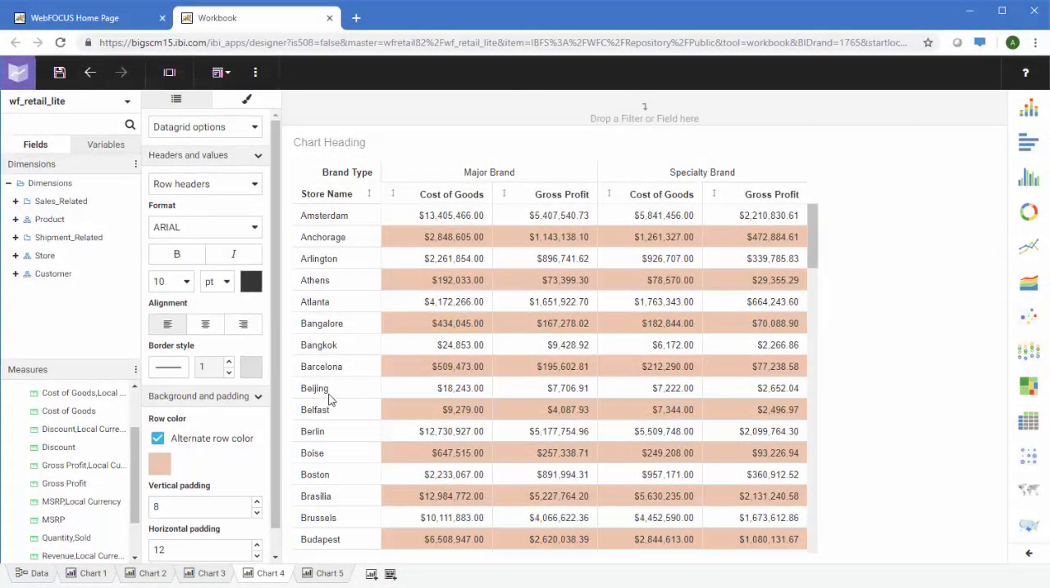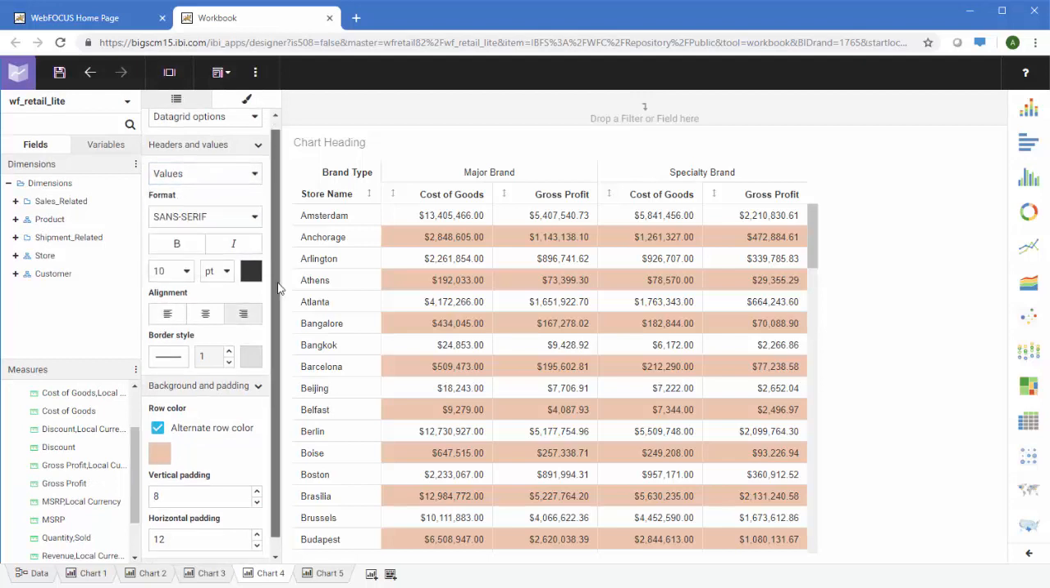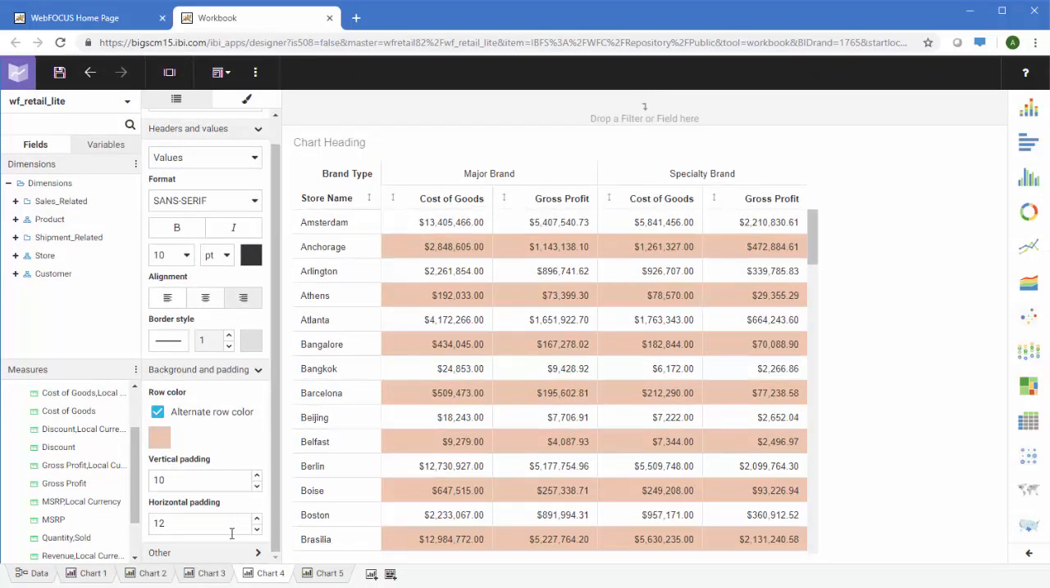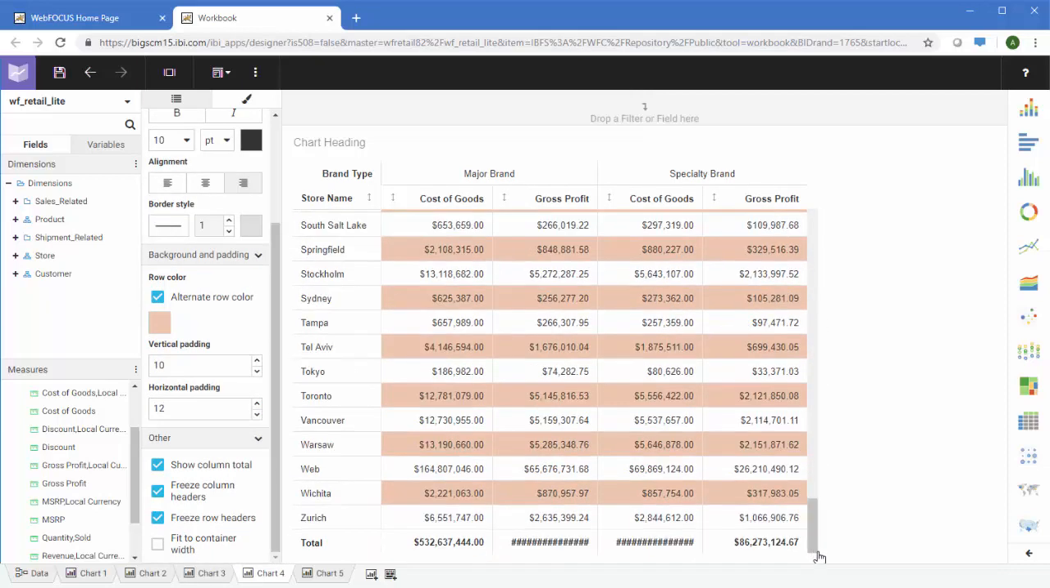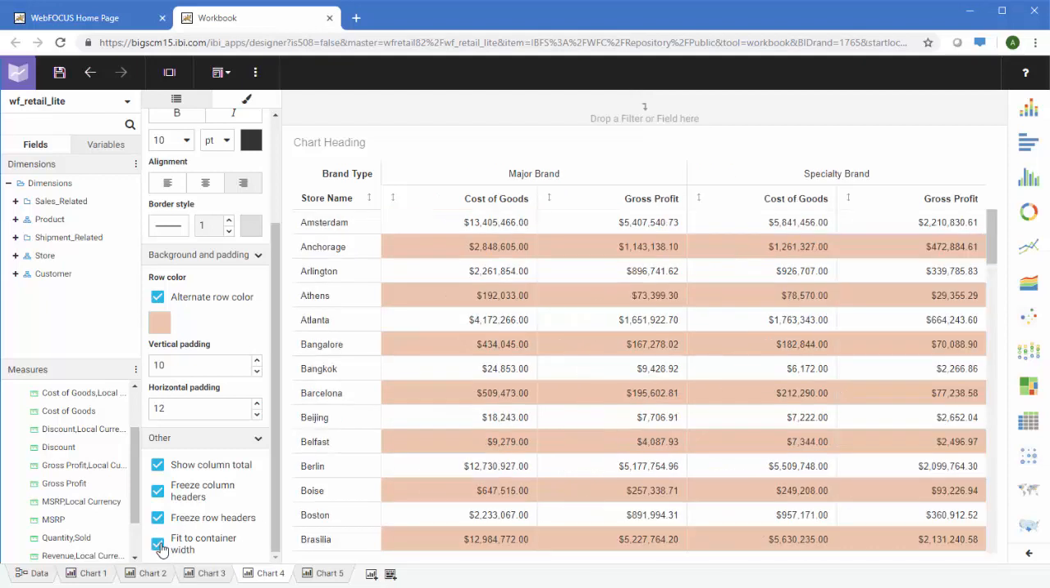Using the data grid options, you can format headers and values, background, and padding. Additional options include the ability to show column totals, which adds a column total row to the data grid. You can freeze column headers to keep them in place while scrolling, and you can freeze row headers when your grid contains a horizontal scroll bar. You can also choose to fit the width of the grid container to either the full width of the canvas or just as wide as needed to see each column header completely.